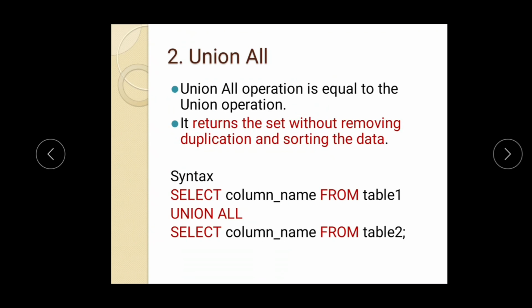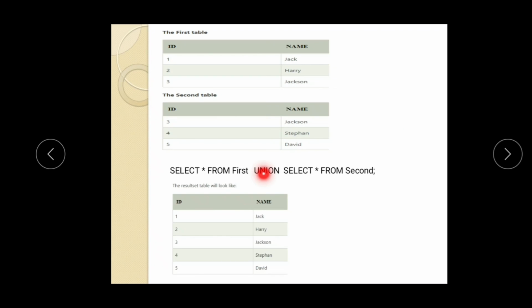Okay. Now union all. Union all is the same as union. The only difference is that it will take the duplicate values also. In simple union, they will just eliminate the duplicate values. They have eliminated the multiple Jackson and taken only a single Jackson. But in union all, they will include all the duplicate values also.